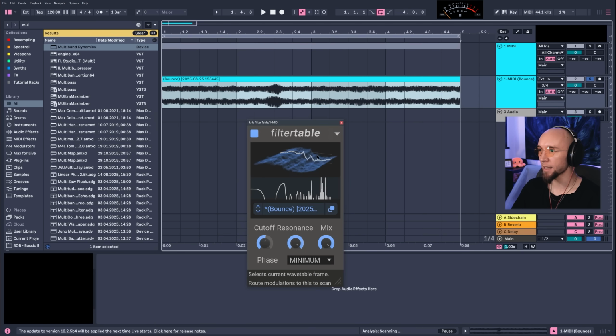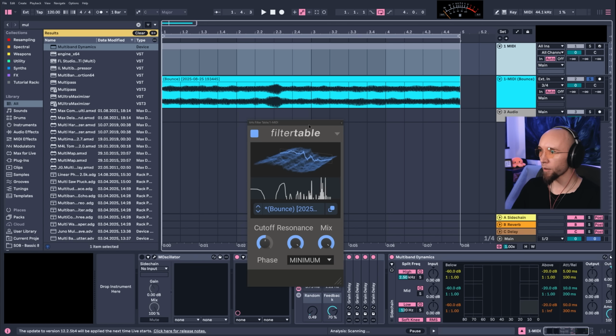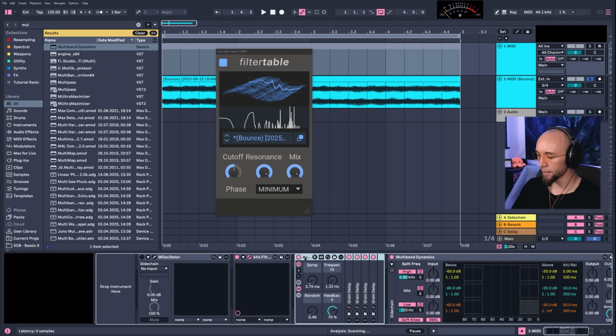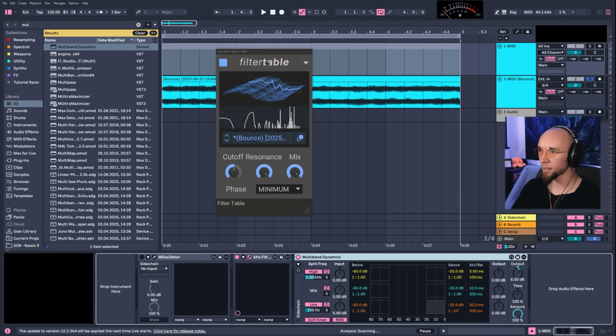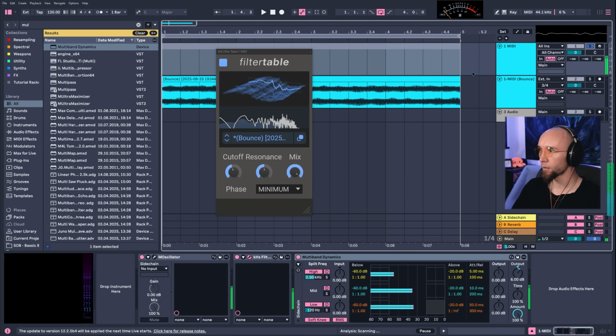and this is going to basically maximize it. So now if I bypass or delete these grain delays and enable M oscillator to use filter table with, this is what the filter sounds like.